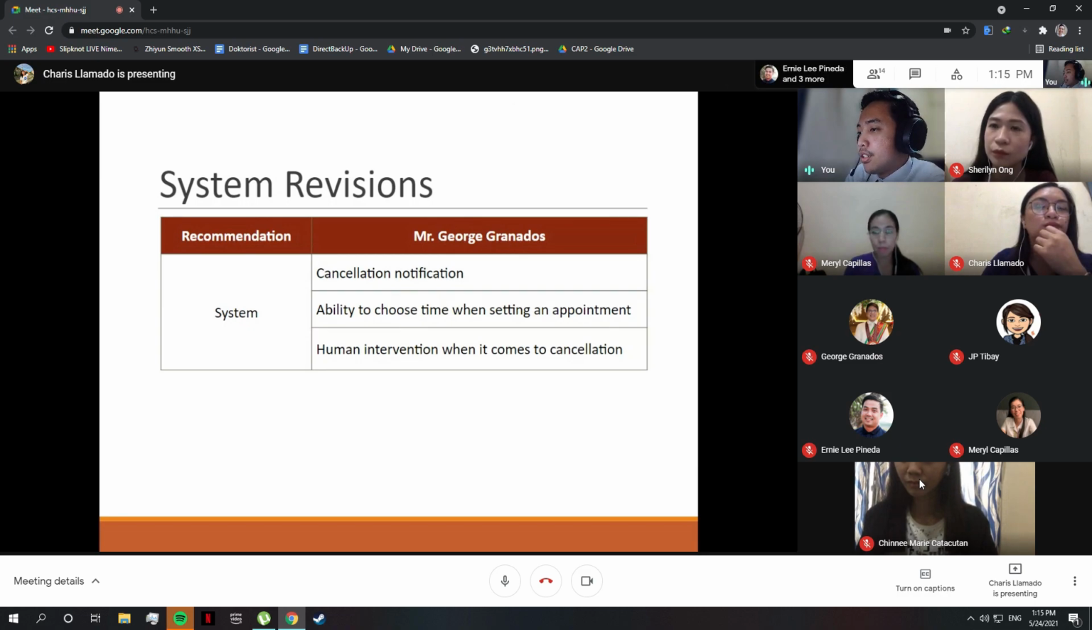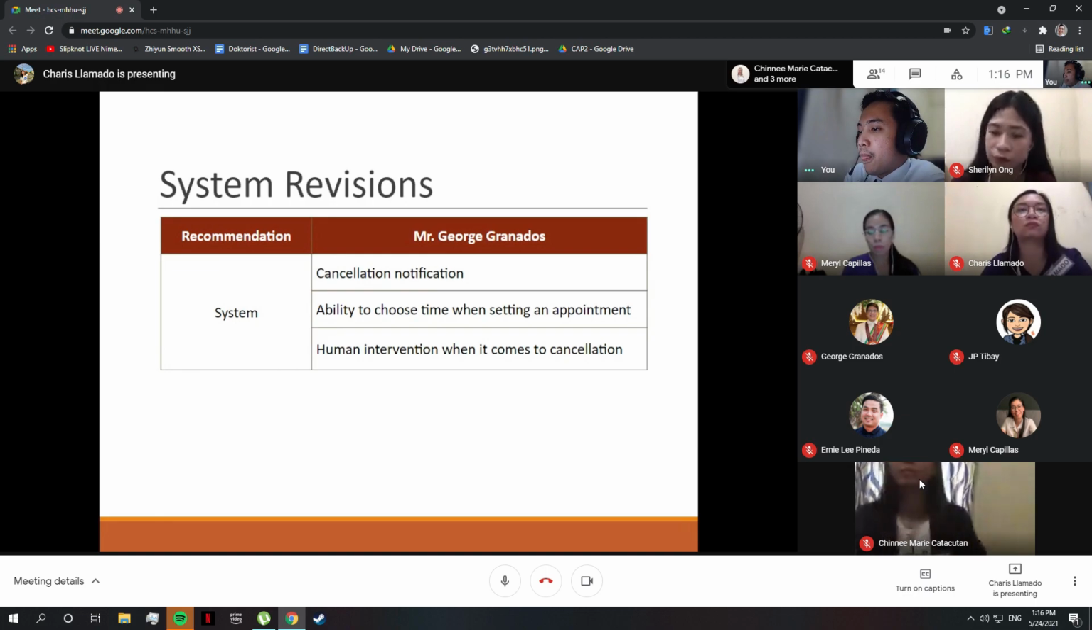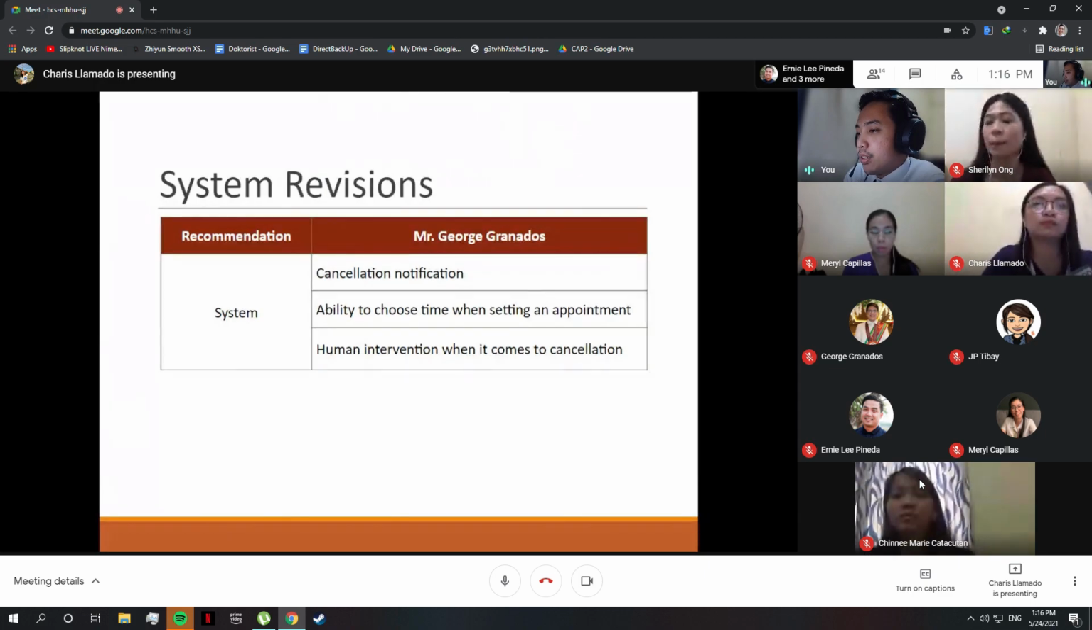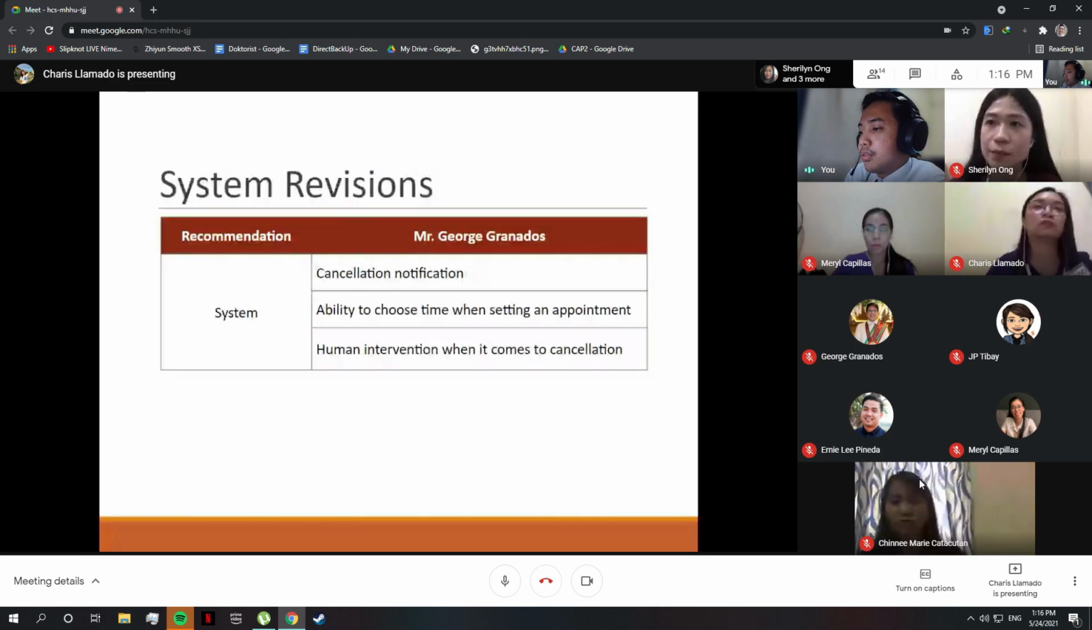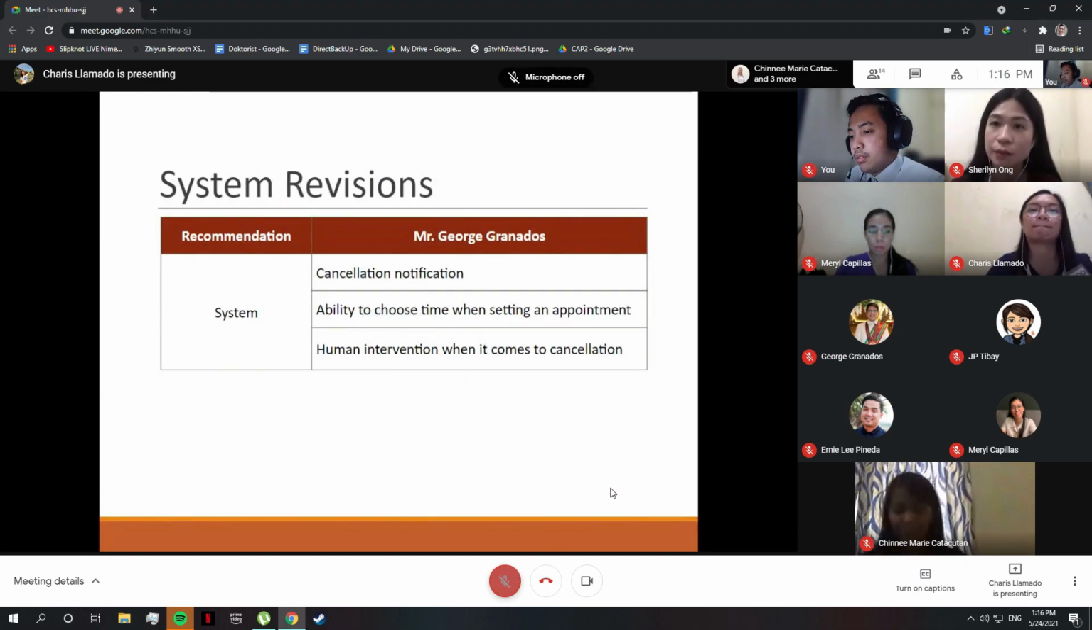As for Surge's system revision recommendations, first is the cancellation notification. This has been fixed now. A pop-up will show when there's a cancelled appointment and a push notification will appear as well. Second is ability to choose time when setting an appointment. This was successfully added. The patient can now choose the desired time when setting an appointment. If the patient has an active appointment within a certain specialist, he is not able to book another one. Third is human intervention when it comes to cancellation. This feature is available now as users can manually cancel the appointments.